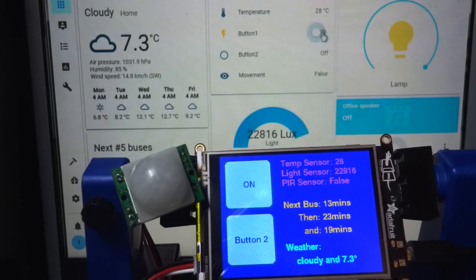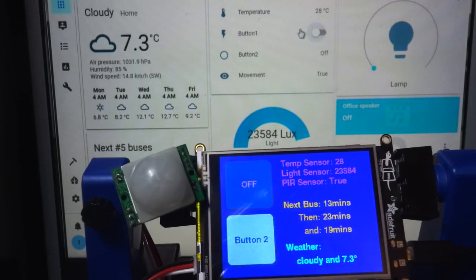It actually works both ways, so if I turn on or off using the switch on Home Assistant, it does reflect that change here on our PyPortal.